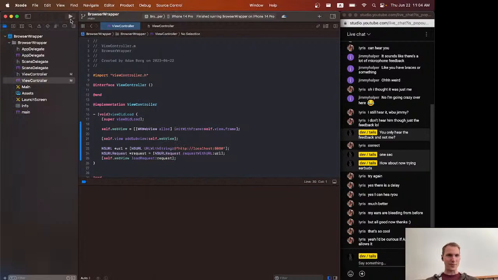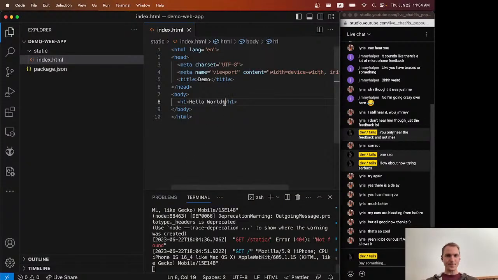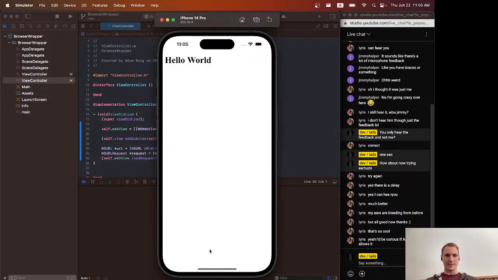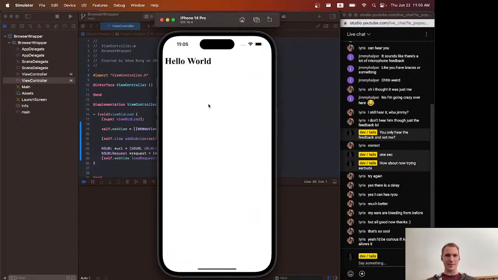I don't know what its problem is. There we go. Okay, wonderful. So this is now loading our page. But a problem that we get is I just made a change, and if I open up the app again, we still got this.